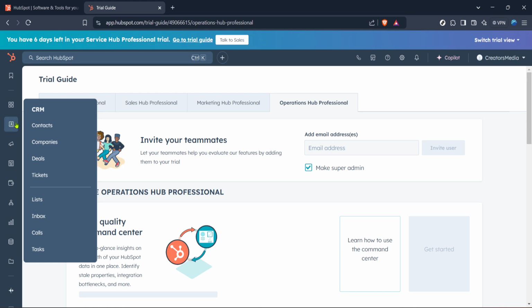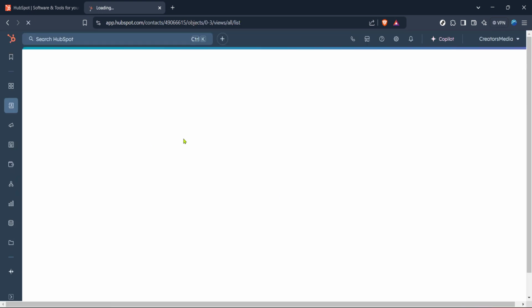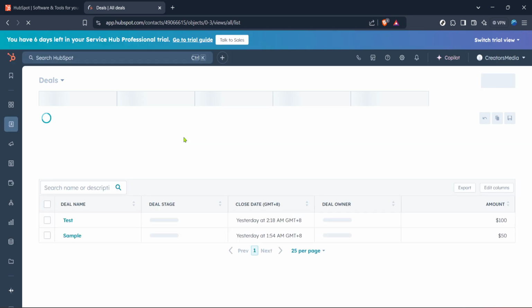Next, let's drill down a bit further by selecting Deals in the CRM section. Why Deals? Because this is where you can monitor the movement and status of your sales opportunities. Tracking them efficiently is key to maintaining a smooth sales pipeline.